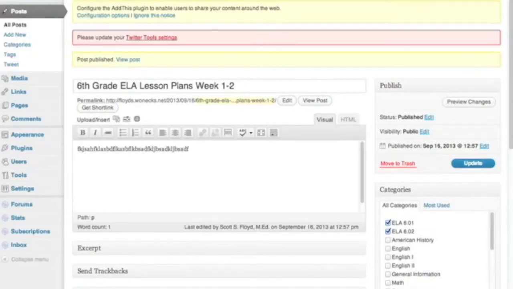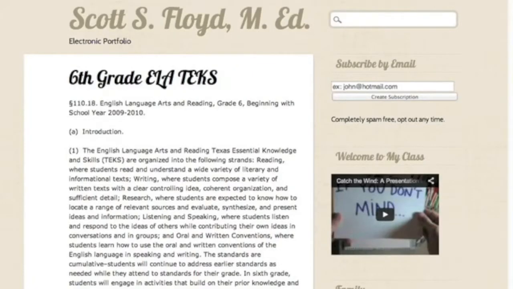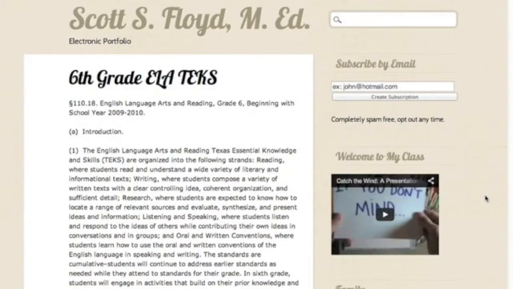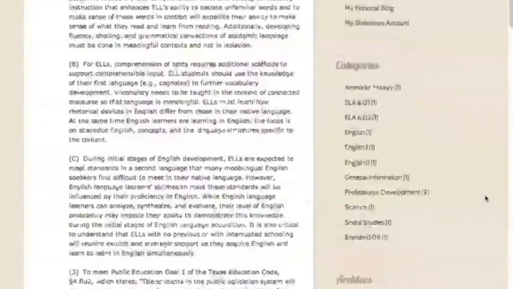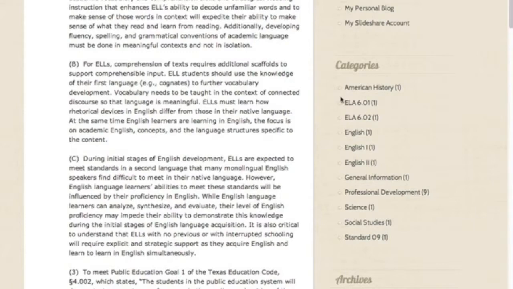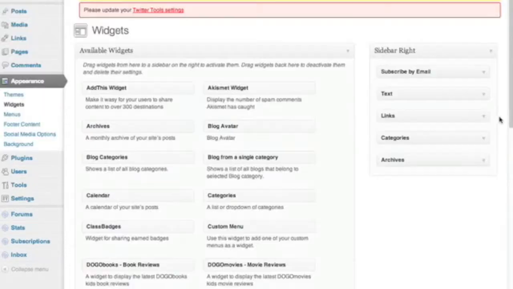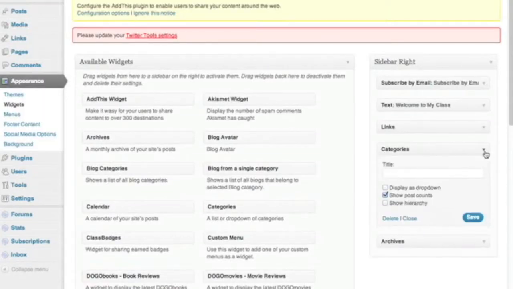And it'll come up. And then when I go out to the blog, I'm going to refresh the blog. And I'm going to scroll down to the categories, ELA 6.01 and 6.02. Now notice you don't see English above it. I can actually fix that. I could force it to nest itself under there. I would go into the widgets for that, and it's an option in my categories widget: show hierarchy.